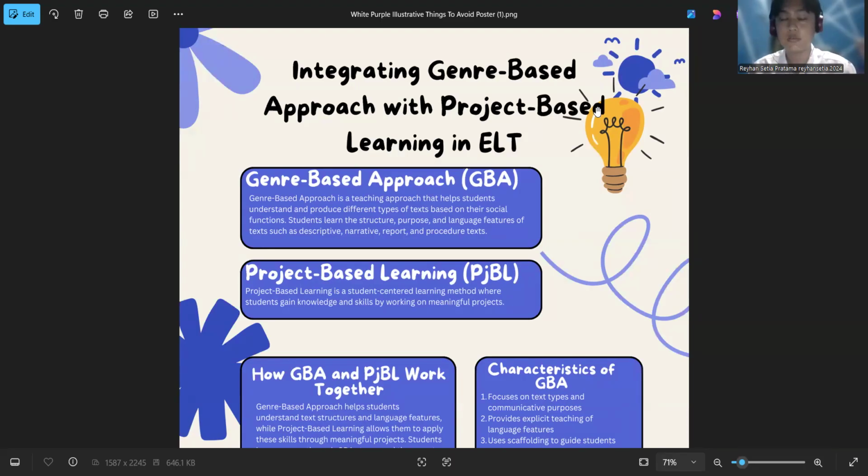Let's say we're gonna use descriptive text. So how do we integrate that genre-based approach and project-based learning? So first thing first, we're gonna look at what is project-based learning. Project-based learning is a student-centered learning method where students gain knowledge and skill by working on meaningful projects.